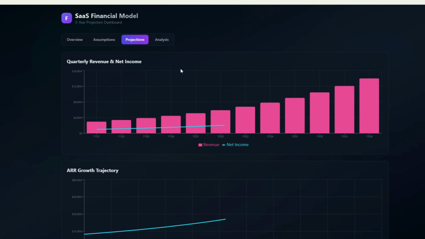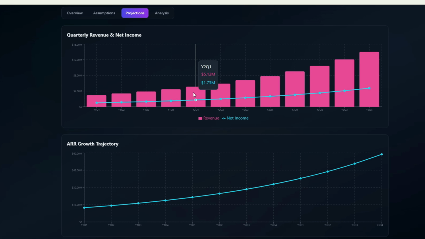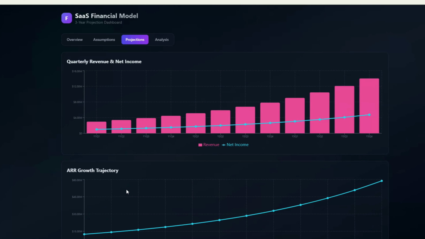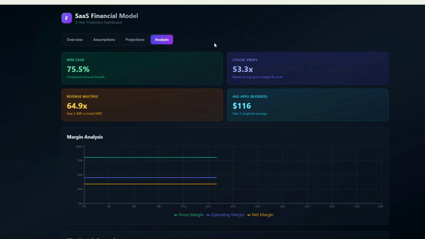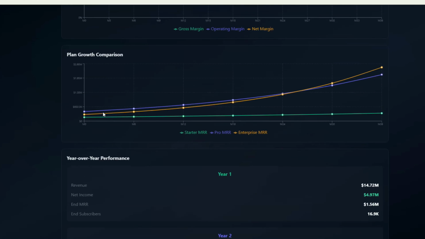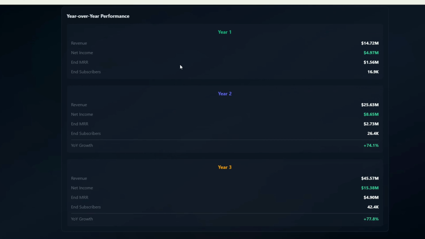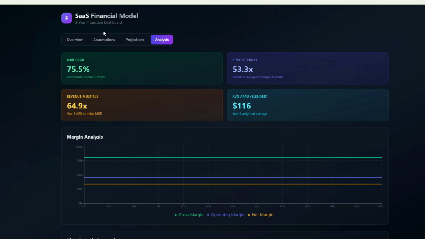You will also see the projections like quarterly revenue and net income adjusted accordingly as well, and then the monthly projections as well. And then at the end you can see a tab it has created for analysis, like what will be the monthly run rate CAGR, how much is going to be the monthly revenue multiple, and the corresponding year 1, year 2, year 3 numbers as well as the corresponding graphs.